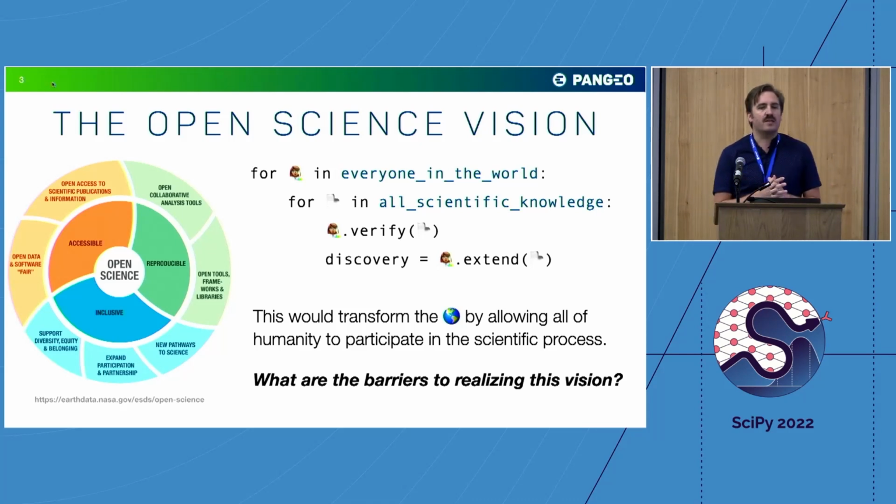Ben gave a great talk about open science at the keynote yesterday, and I would summarize the open science vision, the way I see it, with this pseudocode. We would like everyone in the world to be able to verify and extend all of our scientific knowledge. Okay? This would really be transformative for the world. It would allow so many more people to participate in the scientific process, and it would make discovery go much faster. So what are the barriers to realizing this vision?